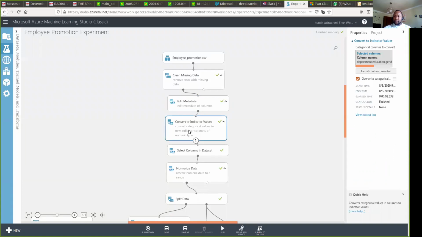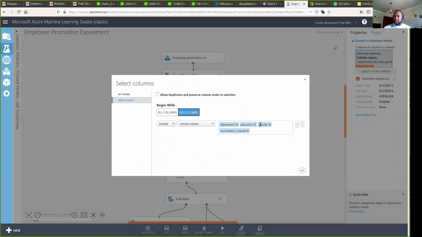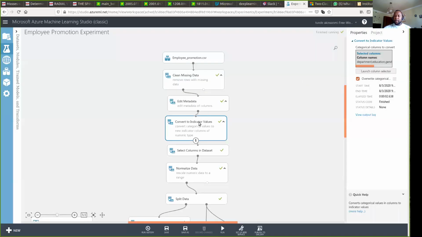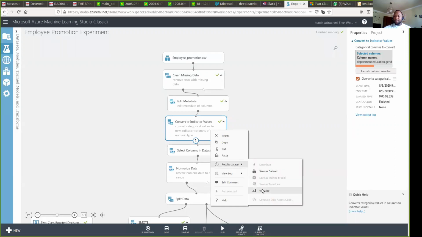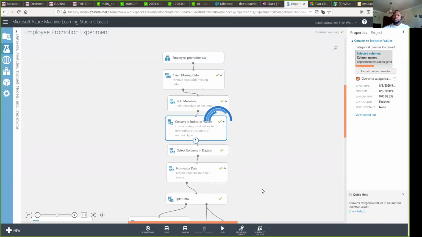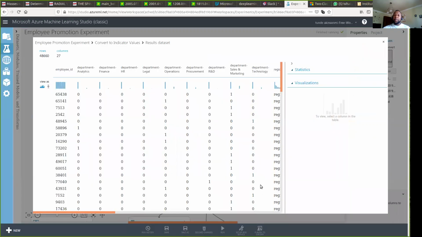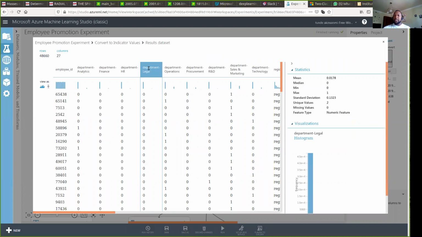So I use the convert to indicator value, selecting all of the columns that I just mentioned, which are the department, education, gender, and recruitment channel, which are all string data types that I previously converted to categorical. And then I convert them to indicator values. If you look at the output of the indicator values now, you would notice that there's an increase in the number of columns that have been created. Previously, it went from 14 columns to 27 columns because the departments now have been split into each of the categories within the department column. So we have legal, HR, finance, all of them representing a different column with one indicating that this is the column for this particular employee.